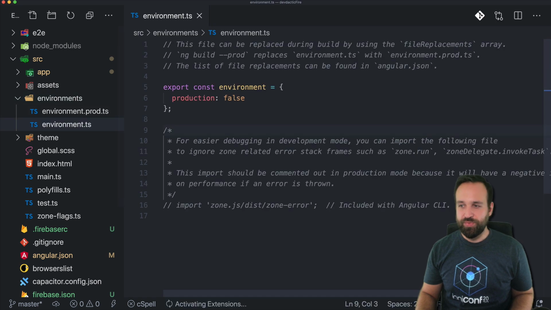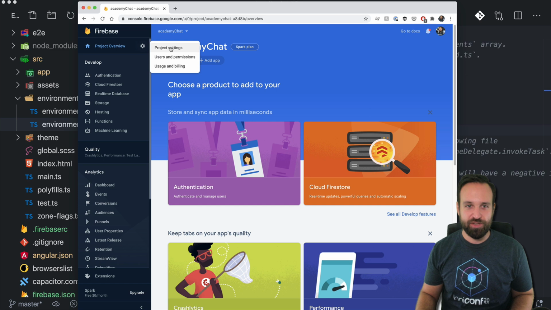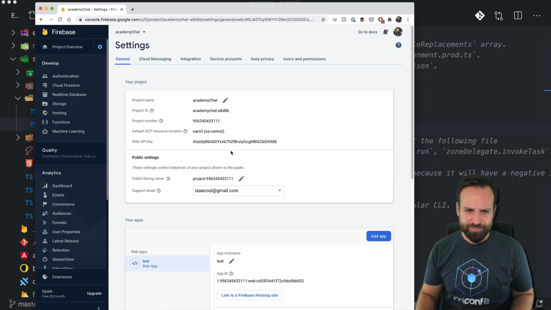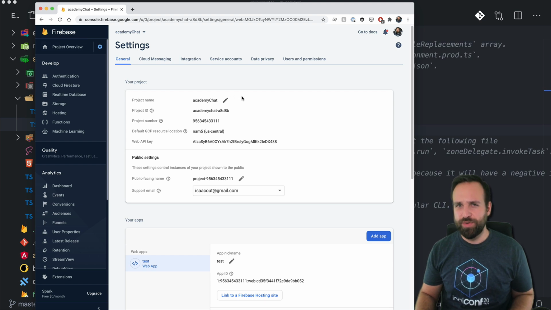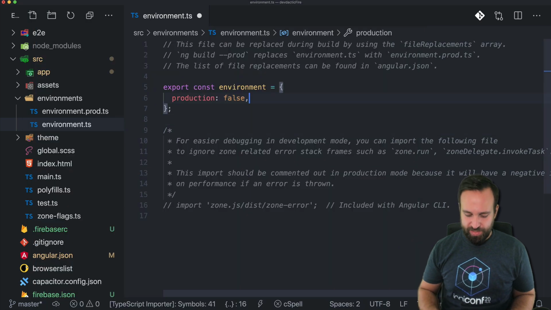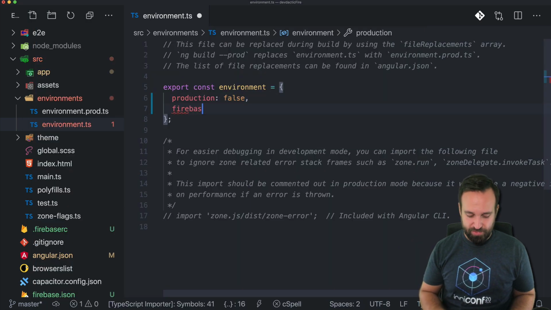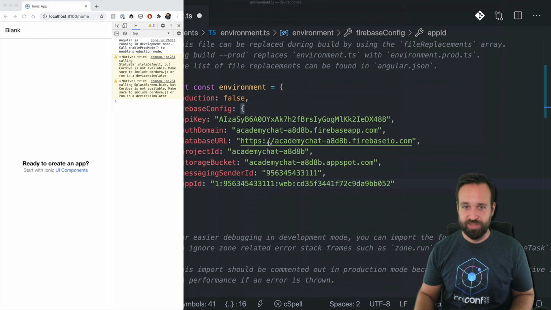First thing with Firebase is always to get your configuration. Simply go to project settings, and there's usually a button already in the overview if you're starting a new project, or you can find your project settings from here. So within our environment, let's call this Firebase config and paste in all the funny stuff.